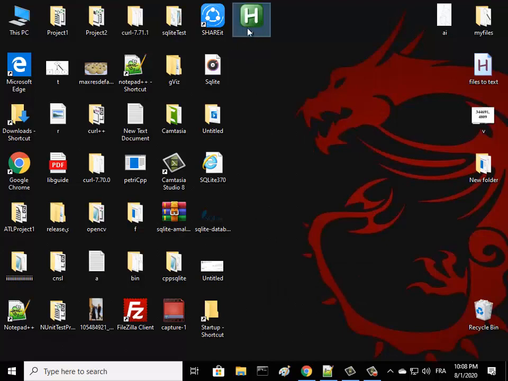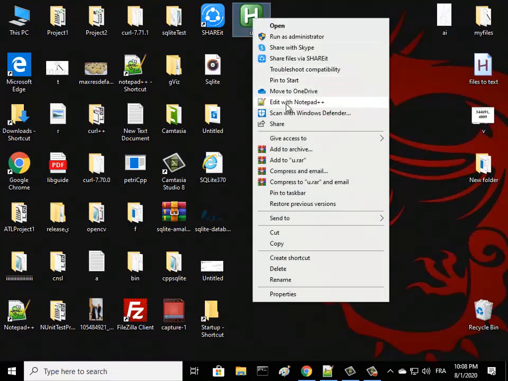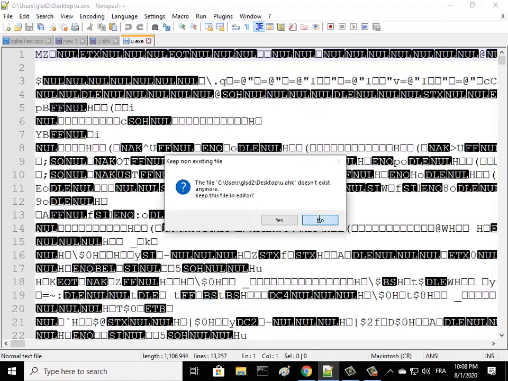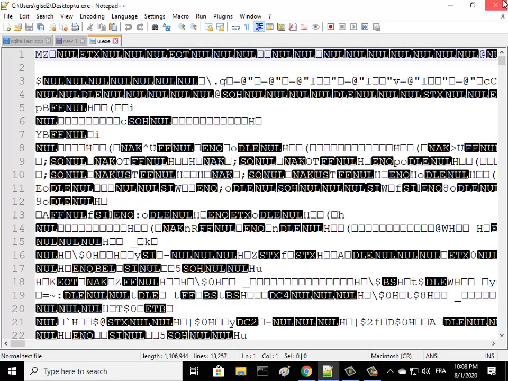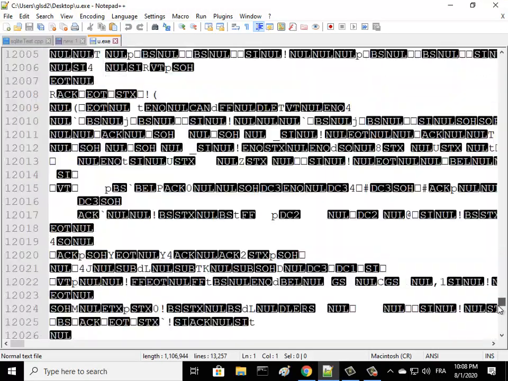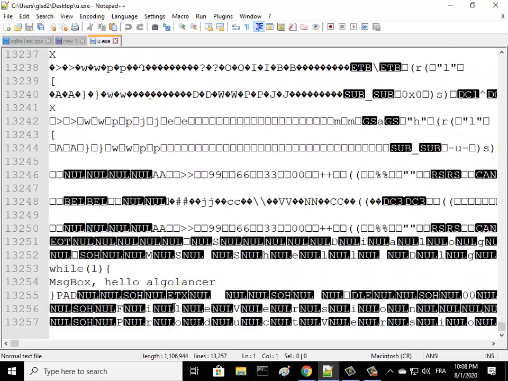So how do we get the source code, the AutoHotkey code, from the exe file? I just open it with a txt file editor. For example, I use Notepad++. I open it, and just go to the bottom. So that's the code. Okay, that's the code of this exe file.